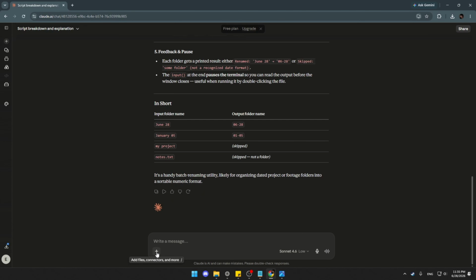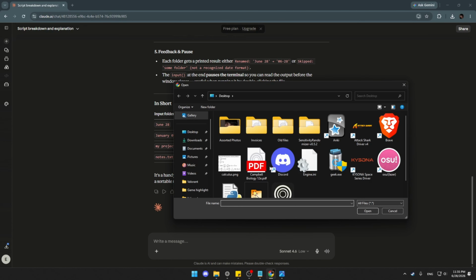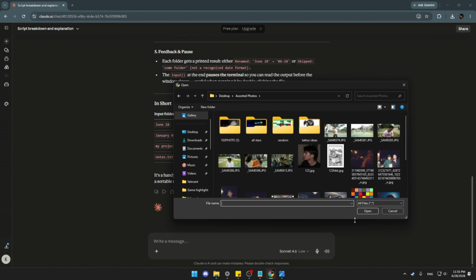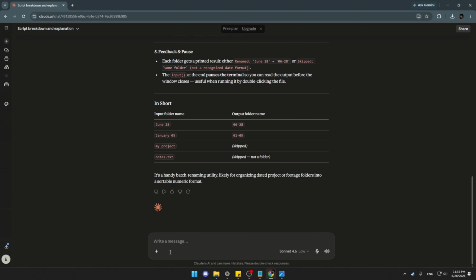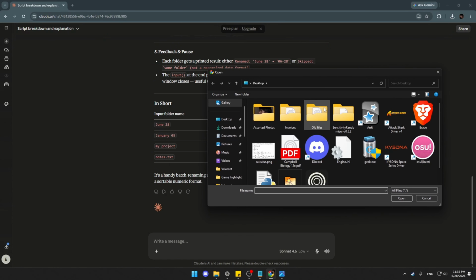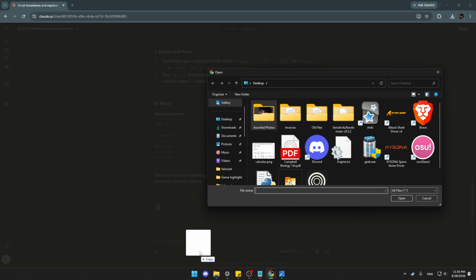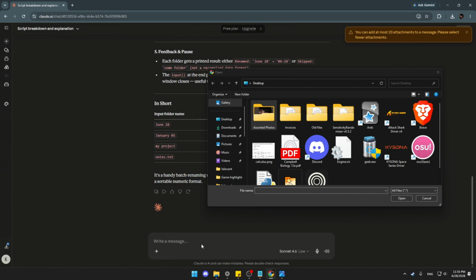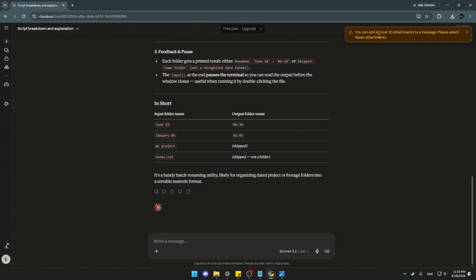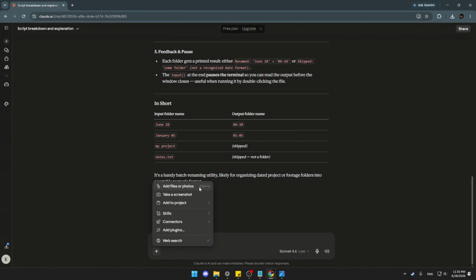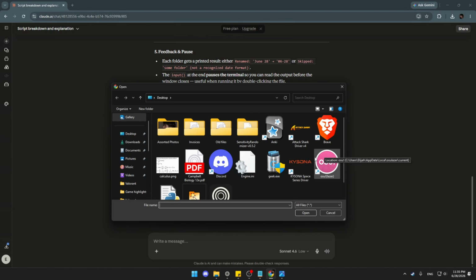Another way you can do it is by uploading entire folders. So Claude does come with the ability to have entire folders uploaded. Just go ahead and click on the plus button. Go ahead and click on add files or photos just like before. And this time you can drag and drop the entire folder. Although something to note is that you can only add at most 20 attachments, so sometimes you might not be able to upload all of them at the same time.